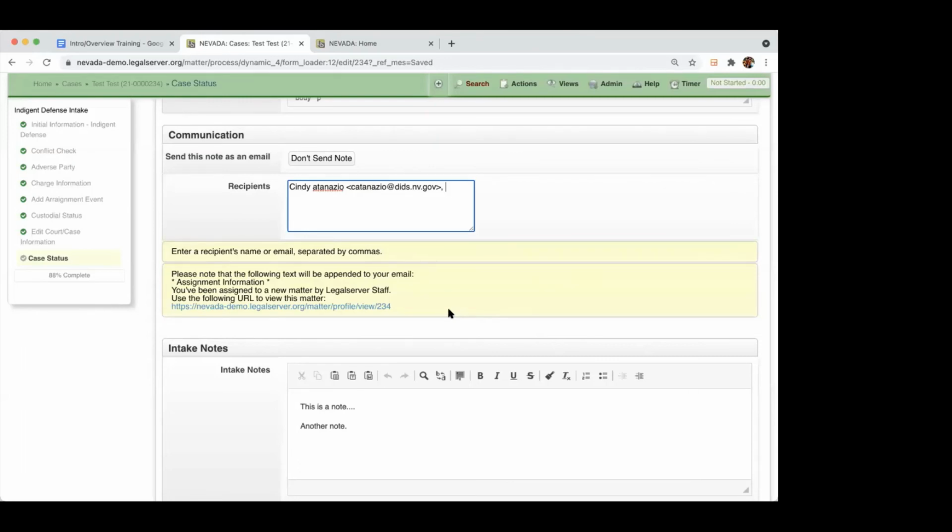And obviously it can be really handy if you're sending it to someone who should be able to access that link. They can just click it, get right into that case, see your note, and be able to work on the case from there.